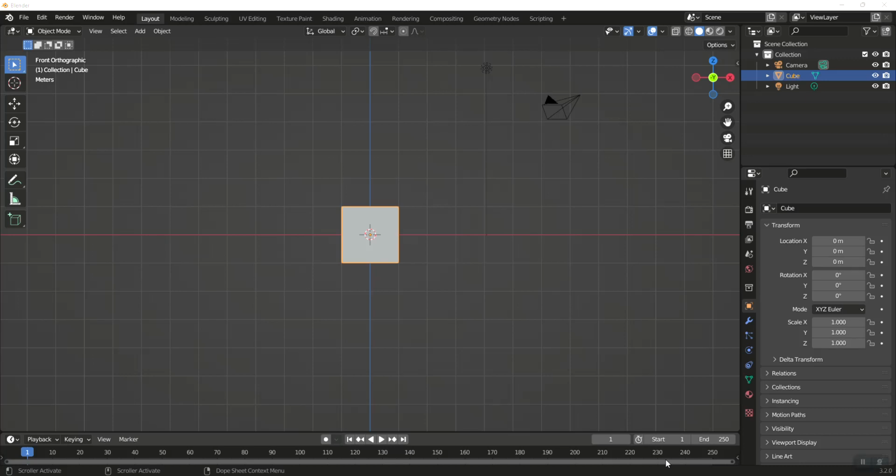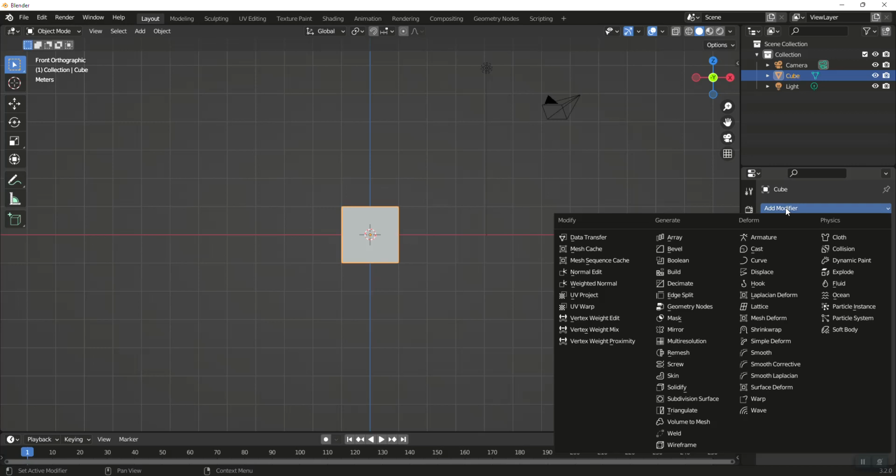We're going to have some fun with arrays. So let's just start with the default cube. I've hit 1 on the keypad to go to front view, and we're going to look at a couple of things with the array modifier.